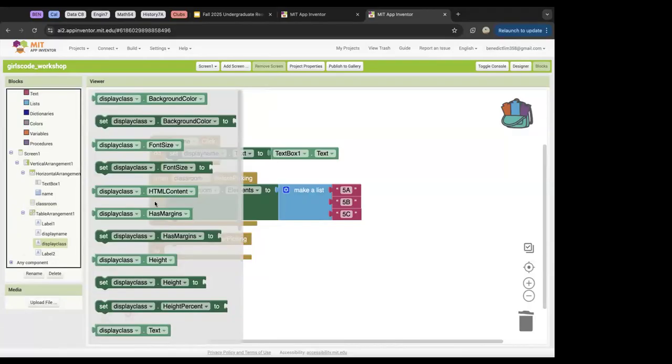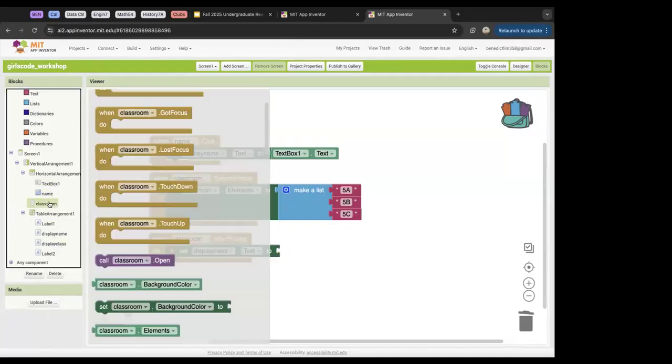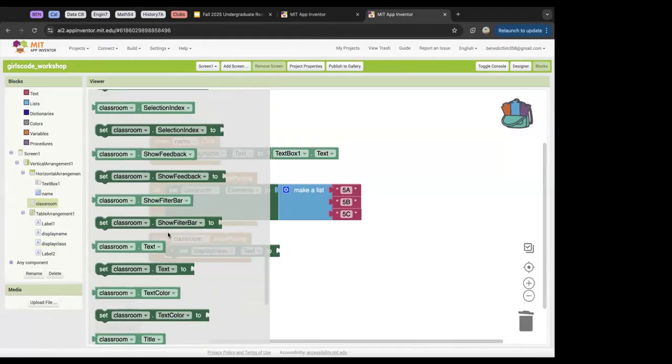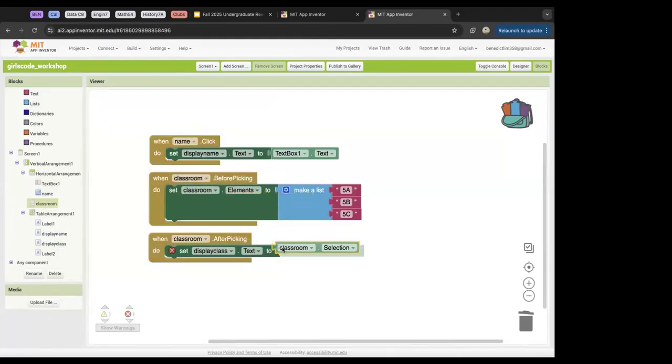Now I want to change the display class. Same thing, I want to change the text. So I want to change whatever is selected in the list picker, right? So I click here and then I will go to selections, list picker, selection, classroom, selection.